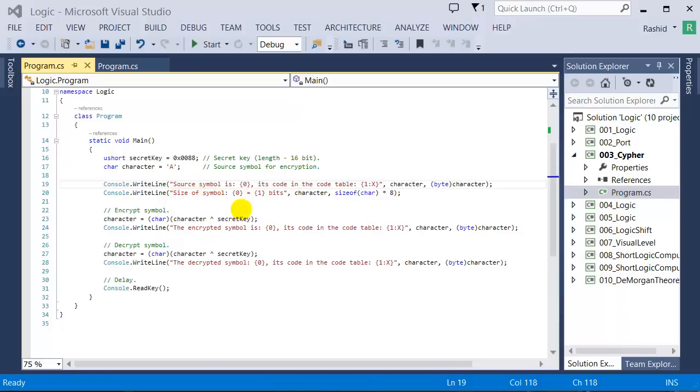Fine. Next, we ask the console to write this also: size of symbol, and we take the character and put it here. Then size of char multiplied by 8. So size of char is 2, and 2 multiplied by 8, we know we have 16 already. So 16 is going into 1, and the size of symbol character is going into 0.